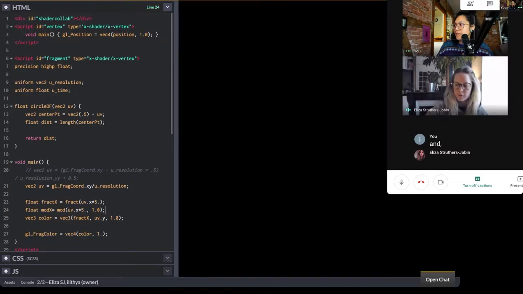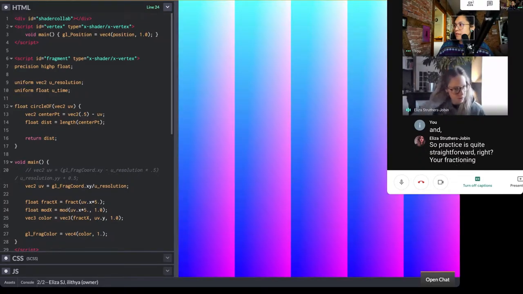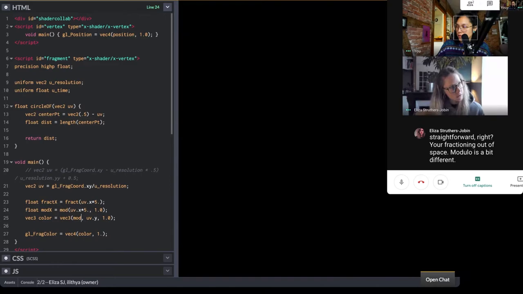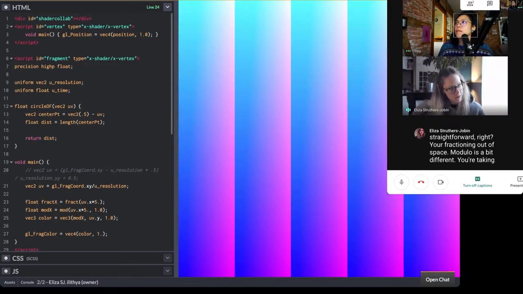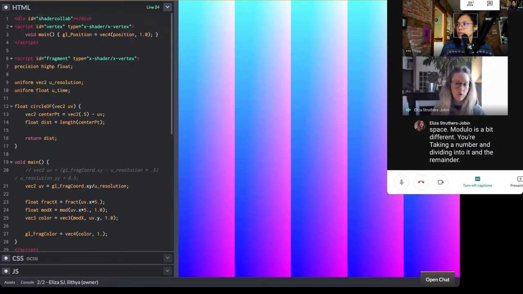Fract is quite straightforward, right? You're fractioning out space. Modulo is a bit different. You're taking a number and dividing into it, and you end up with a remainder or not. So you're dividing the space up differently.